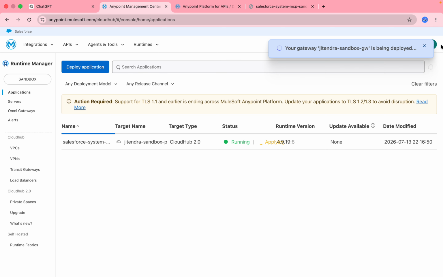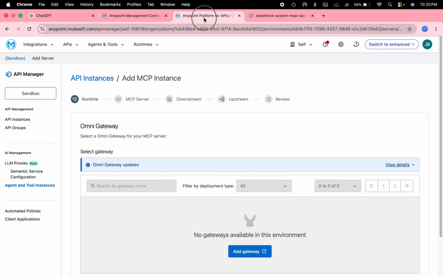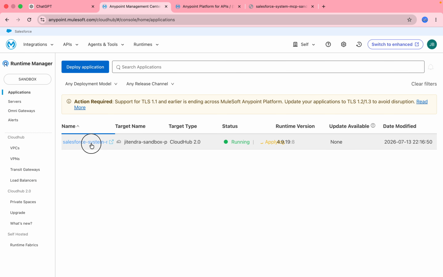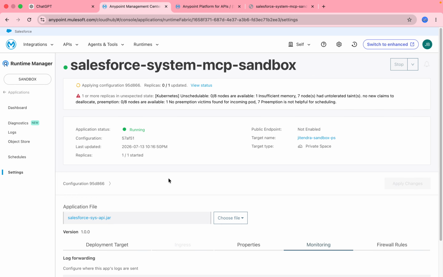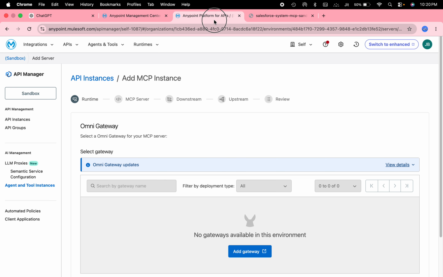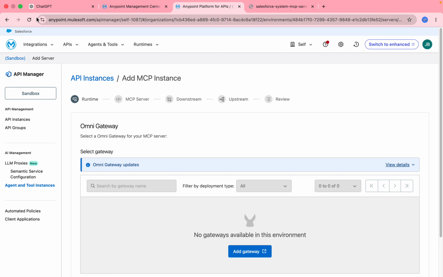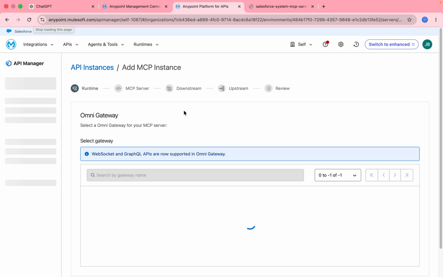So it is still deploying. My gateway is also deploying, right? So once it is ready, we will create this agent instance. Now I have created the Omni Gateway, but I still need to secure this particular API, right? So how can I do that? For that I need to create an MCP instance. So I'm waiting for my Omni Gateway to get deployed. Once it is deployed, we will create an MCP instance, and then we can apply the policies.